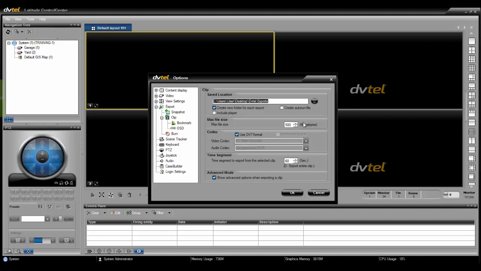The next section is the max file size. The max file size simply pertains to the maximum file size that can be exported from Control Center. This doesn't mean that it's limited to 500 megs for an entire clip. It just simply means that if the clip were to exceed 500 megs, it would be broken down into subsequently smaller files. 500 megs plus perhaps an additional 400 megs in another file.